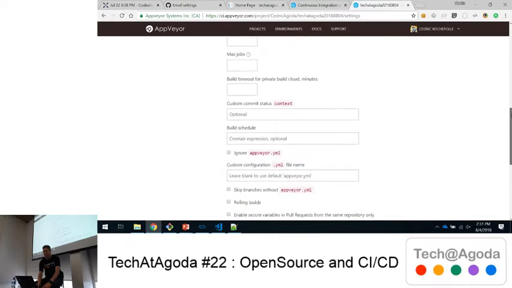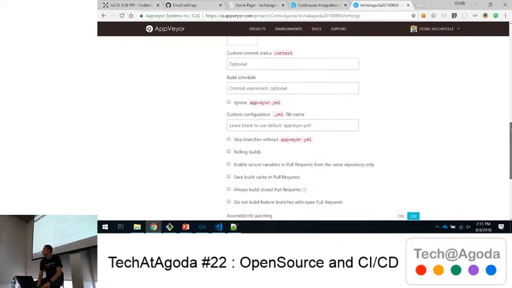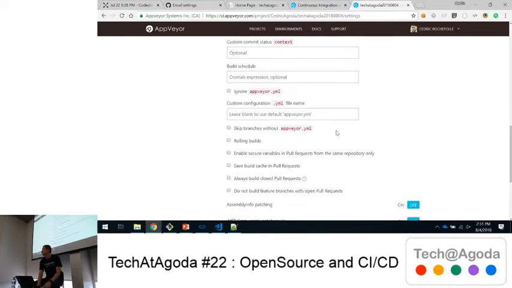Timeout, private build, these are very rare features. I don't think we are going to use any specifics here. Ignore AppVeyor if we use the UI only. Skip a branch if we don't have a YAML. Rolling build. Secure variables. Oh, yeah, that's one we might want to use.